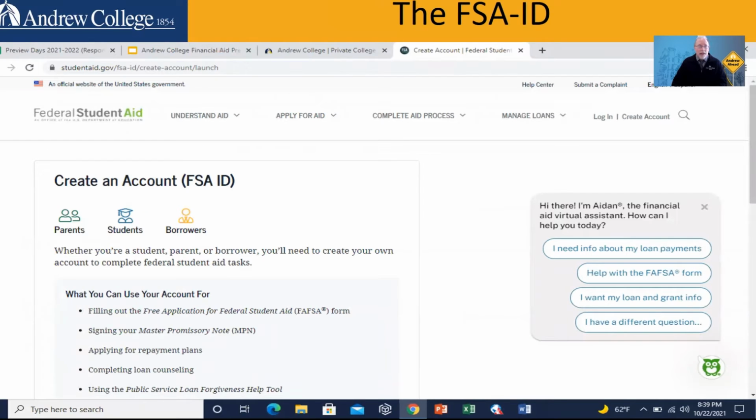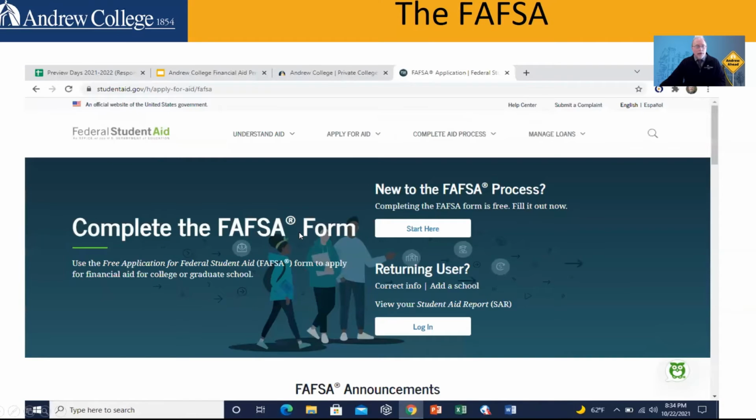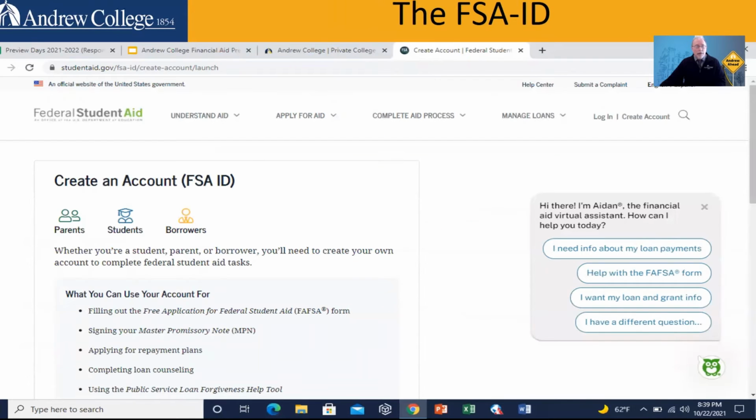What you do is go to studentaid.gov, and you'll see the FSA ID create. You will go to creating the FSA ID, create an account, and it will be for either students or parents, depending upon the correct one that you're doing. Normally it takes about 10 to 15 minutes to fill out the FSA ID. It does take 1 to 3 days for the federal government to process it.